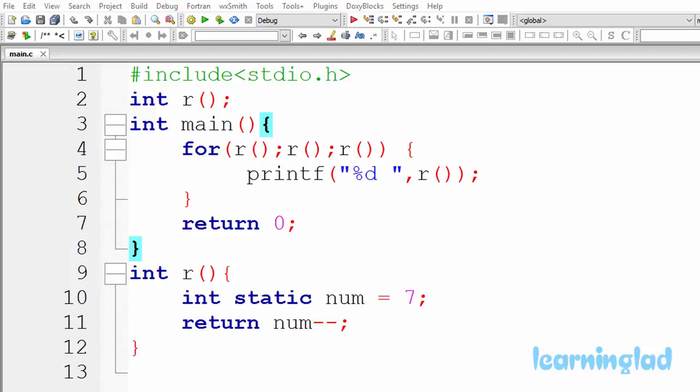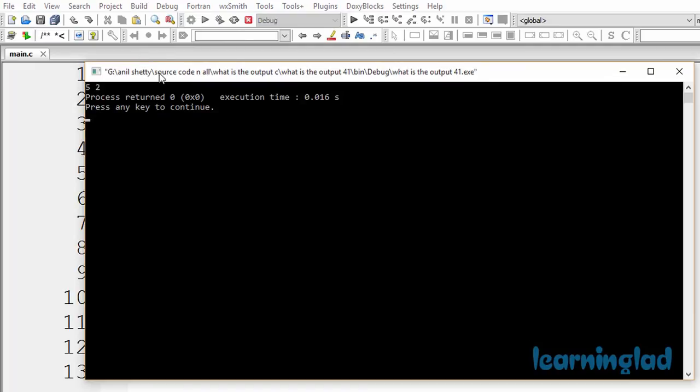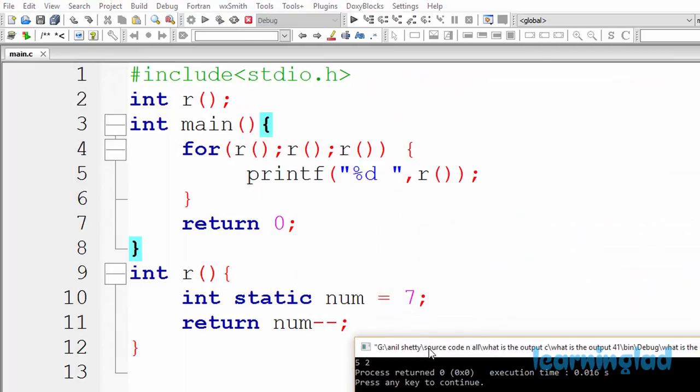Alright, now I guess you guys have an answer for this program. I'm gonna build and run this. So it's gonna be build and run, and the output of this program is gonna be 5 and 2. Now why are we gonna get the output like this?